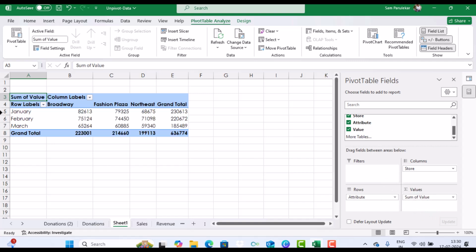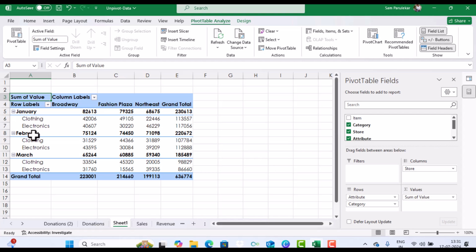So here now the data looks more readable. January, February, March, and the revenue received by the various stores. If I want category-wise, I'll click on Category and bring it below Months. So I have month-wise and within month category-wise for the various stores.